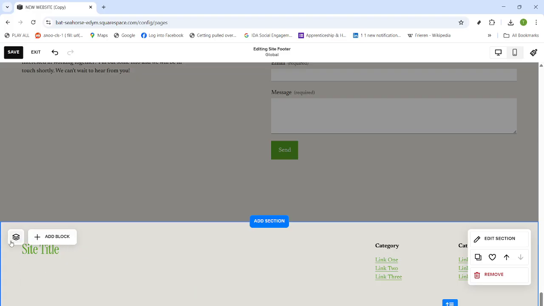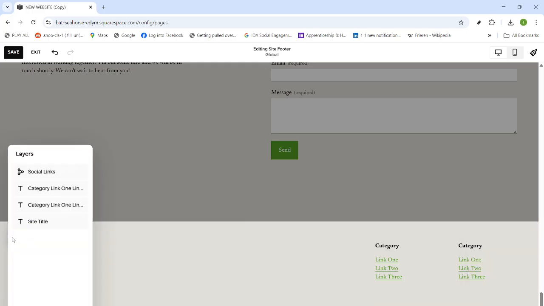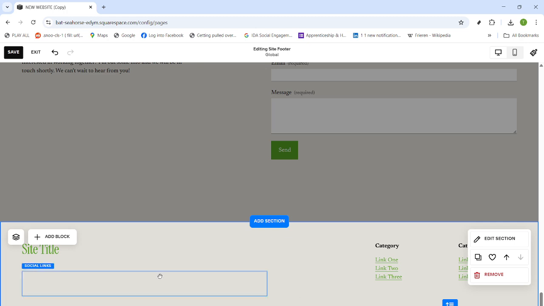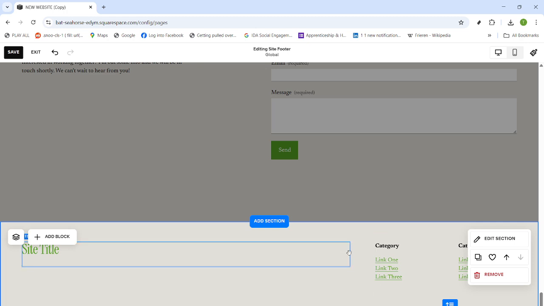Wrap up by editing any remaining text for accuracy, then click Save at the top to publish your changes. Give the footer a quick check on desktop and mobile views to confirm spacing, readability, and link behavior. With these adjustments, your Squarespace footer will be clean, consistent, and genuinely useful on every page.